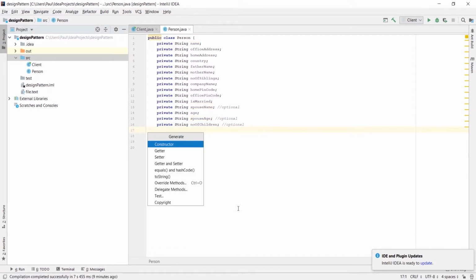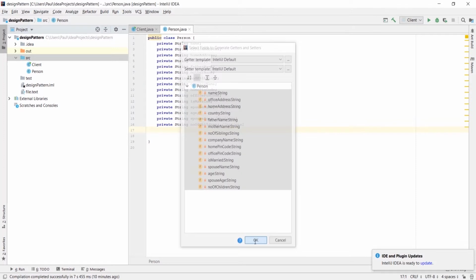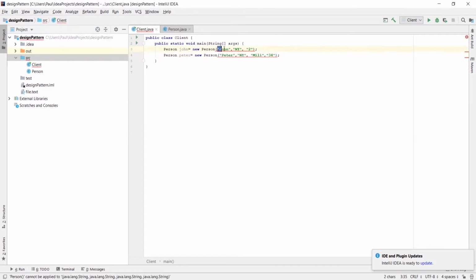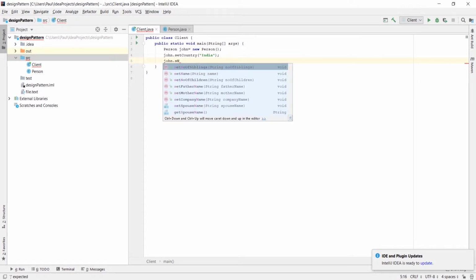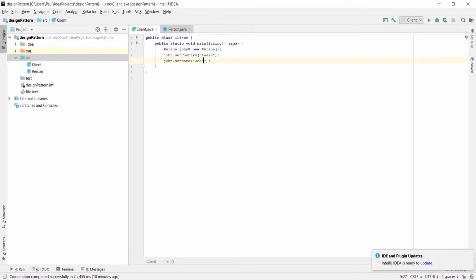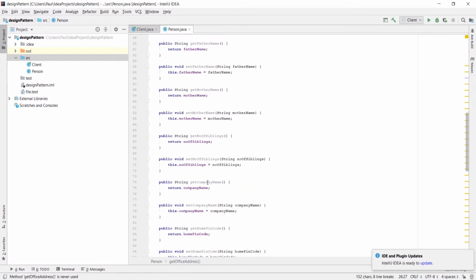Or we can have a list of setters and getters methods and use the same in the client class. But this will increase the lines of code and it will be difficult to read. Let's solve the complexity using the builder pattern.